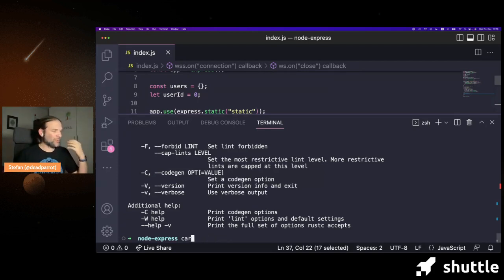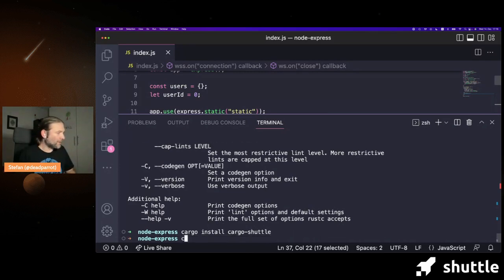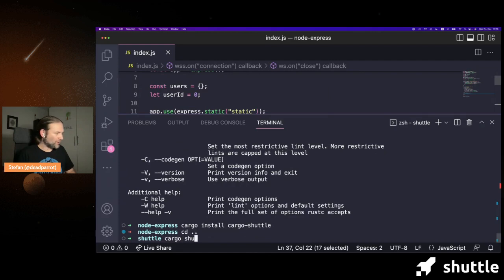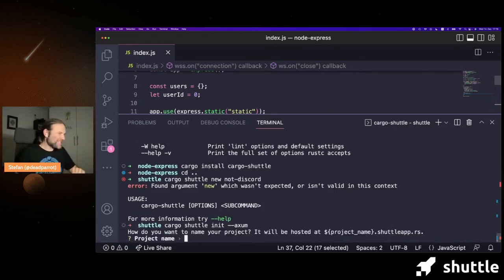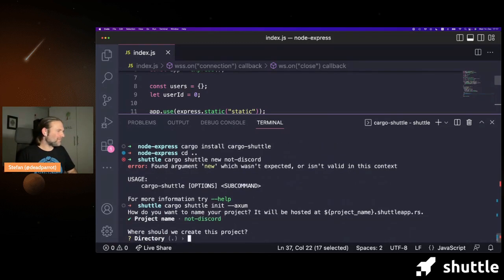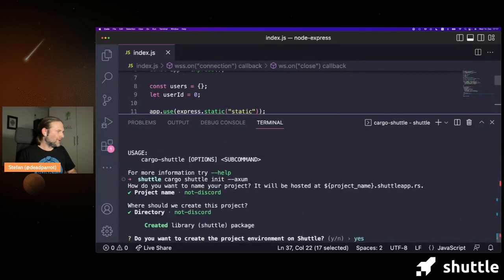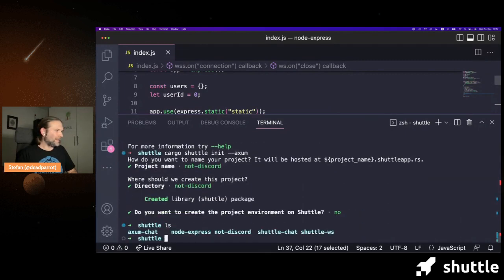So that's Cargo. Something that's also cool with Cargo is that it comes with the possibility to add extensions like Shuttle. So you can say cargo install cargo-shuttle, and then you get the entire Shuttle toolchain in your Cargo as well, which is great because it allows me to scaffold Shuttle stuff, which we're going to do right now. So I'm changing folders here, and I'm saying cargo shuttle new, not Discord. This is going to be my app. There we go. And of course, I needed to say cargo shuttle init, sorry. Dash dash Axum. Yeah, cool. That works. And I call the project not Discord. I want to have it in a folder called not Discord. And no, I'm not doing that right now. That's okay. Now I'm having this folder not Discord here.